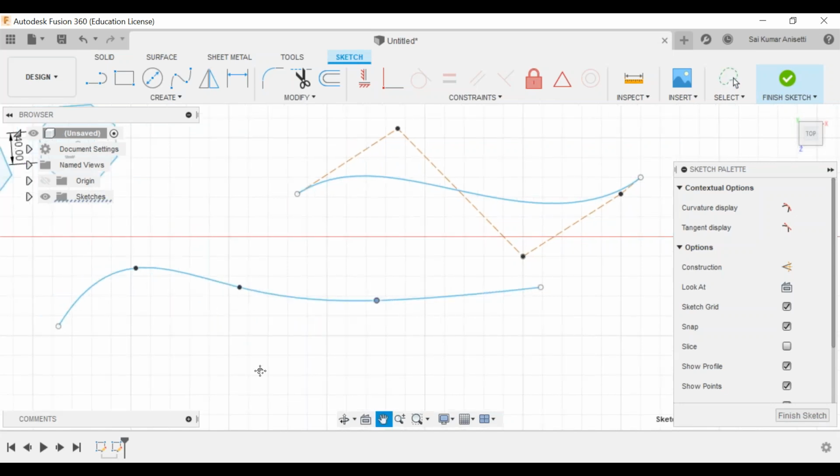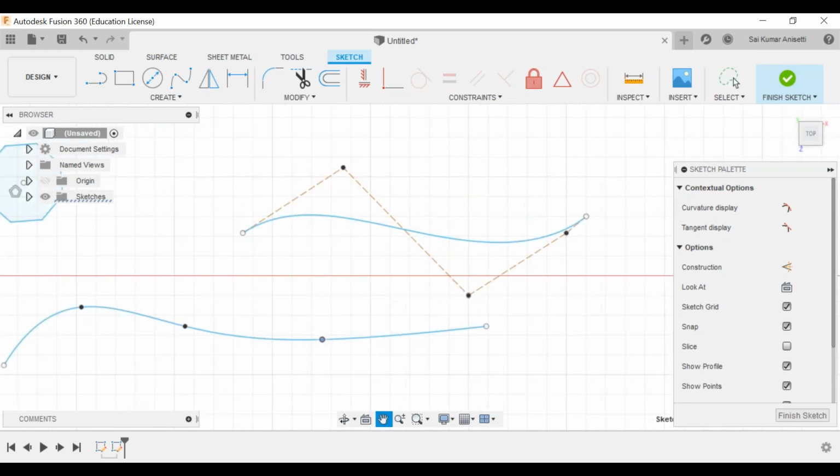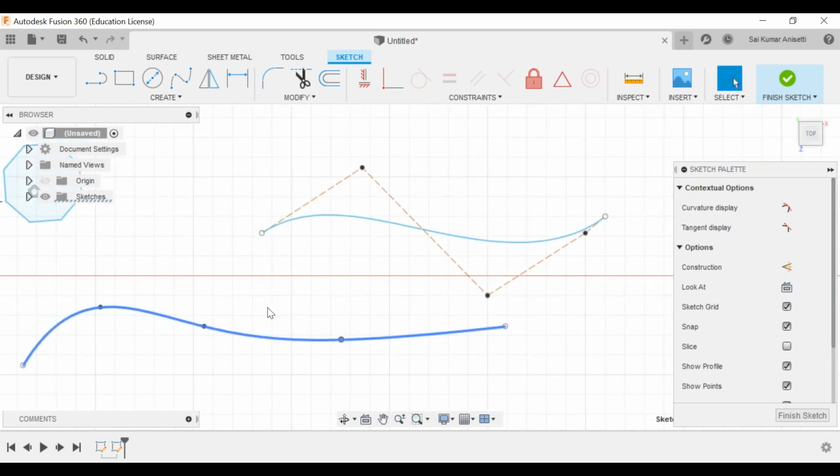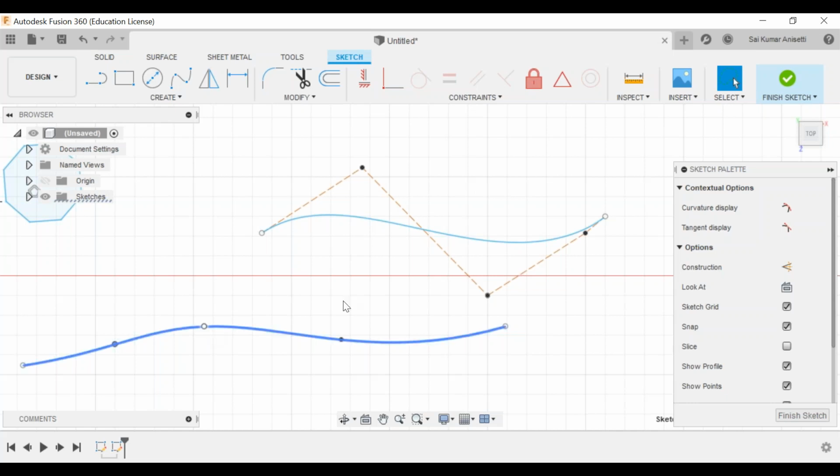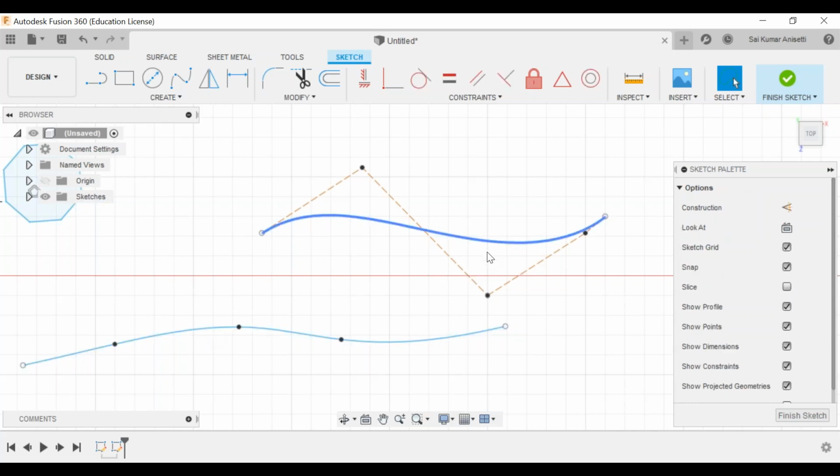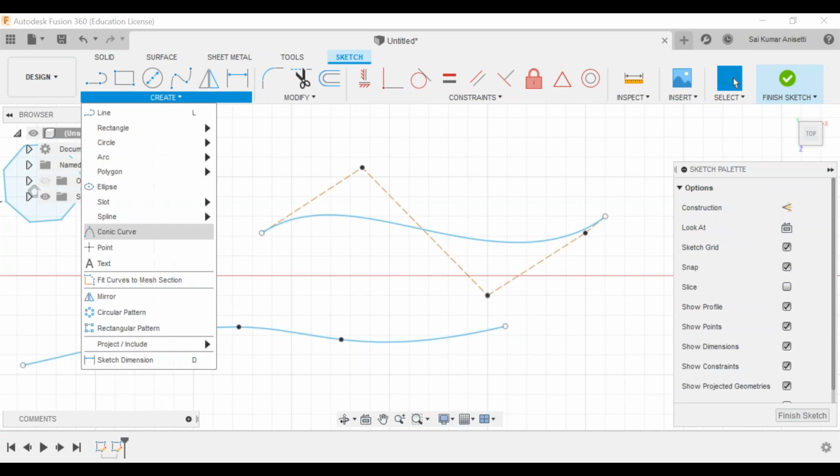So that is the difference between these two splines, but the output is the same. You can control the curvature of this spline by these control points. You can move these control points and change the curvature of this. So that is about your splines.